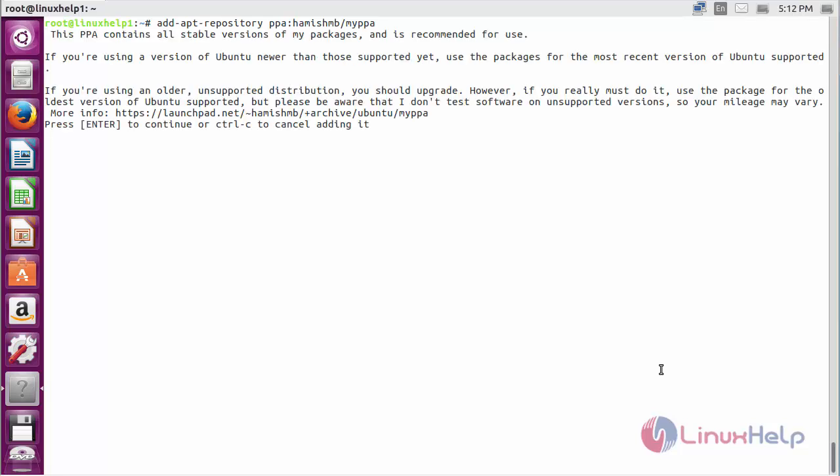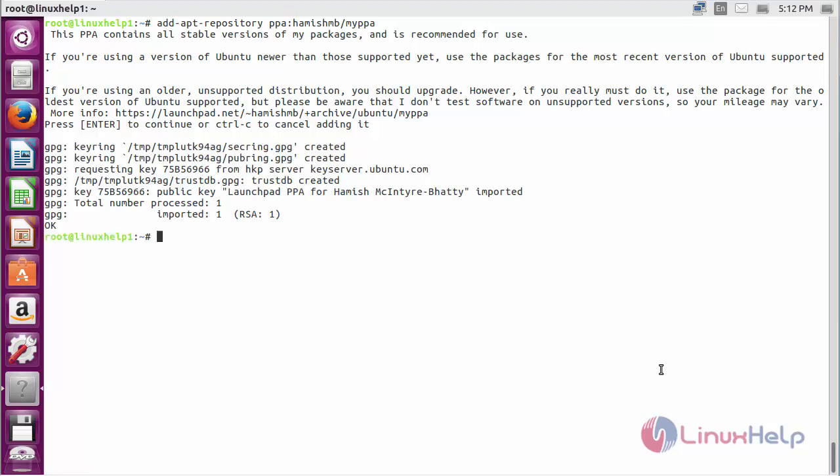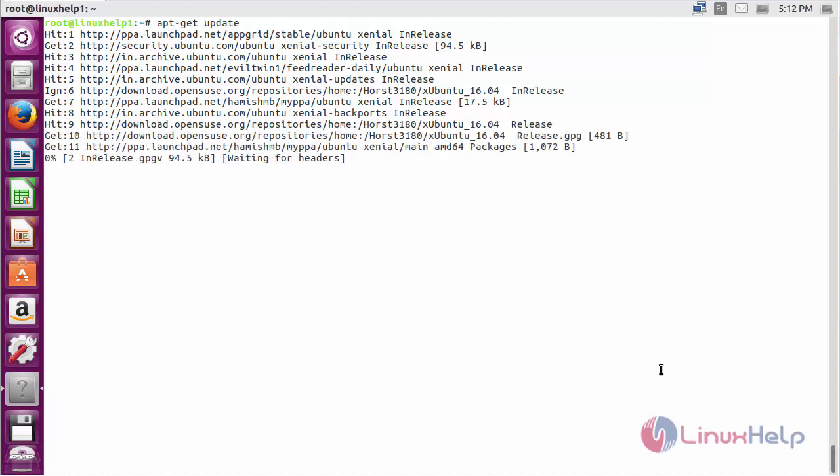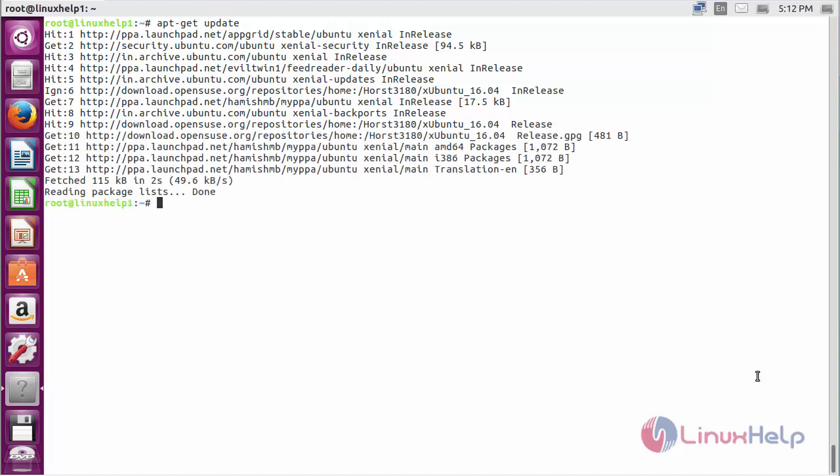Press enter to continue the process of adding the repository for installing DDrescue-GUI on Ubuntu 16.04. Now the repository has been added successfully. For updating the newly added repository, the command is apt-get update, and press enter. The newly added repository has been updated successfully.